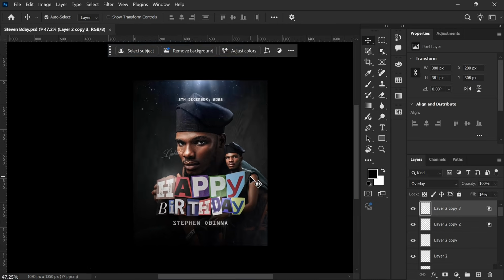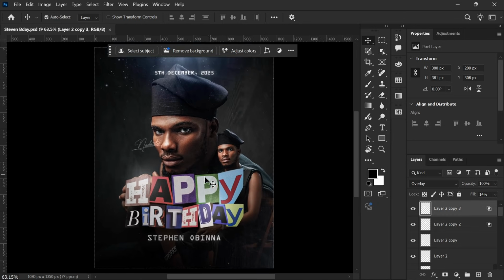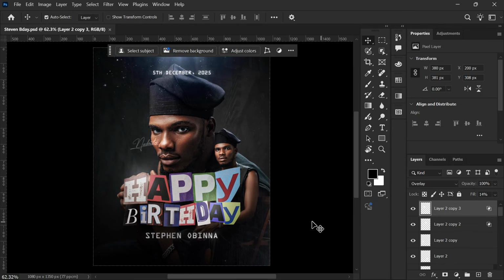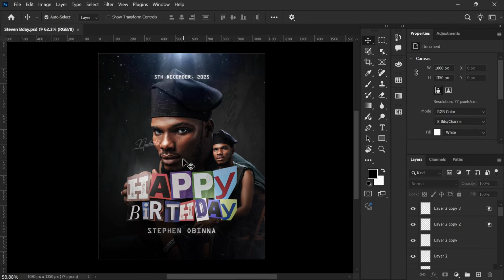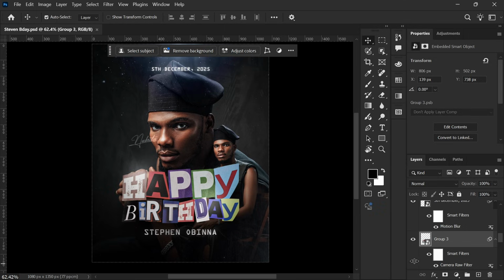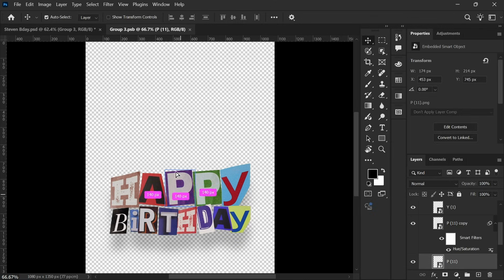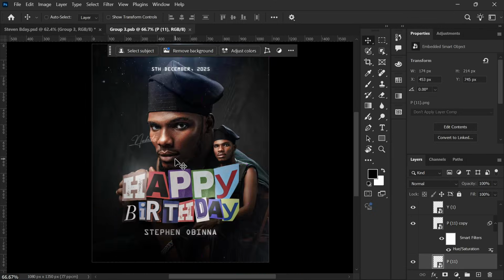Alright, let's get right into it. So we are going to learn how to do this design in Photoshop. I did this design for a friend, and it's very easy to achieve, and I'm breaking it down for everyone so that we're going to learn it.